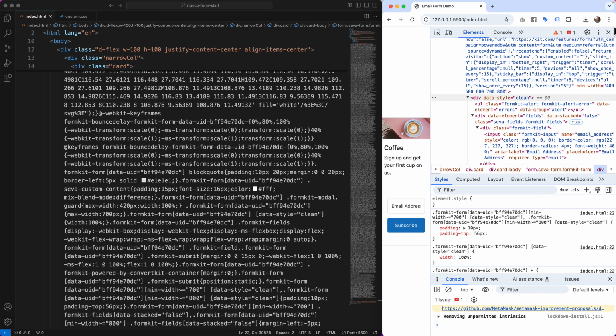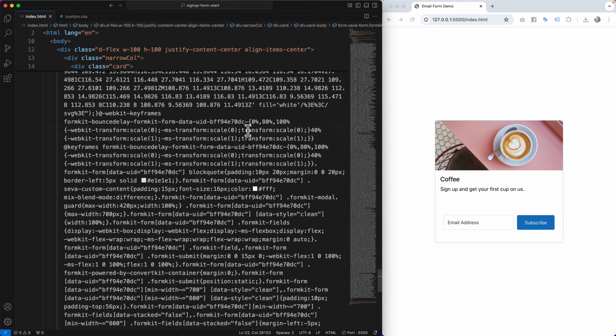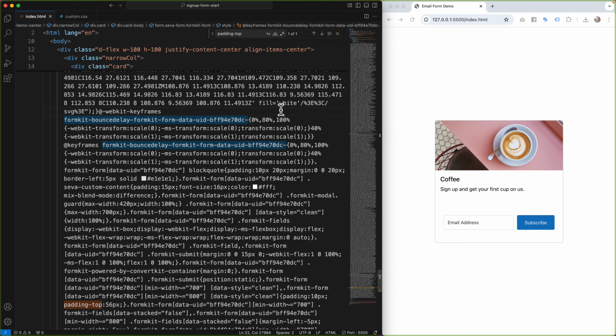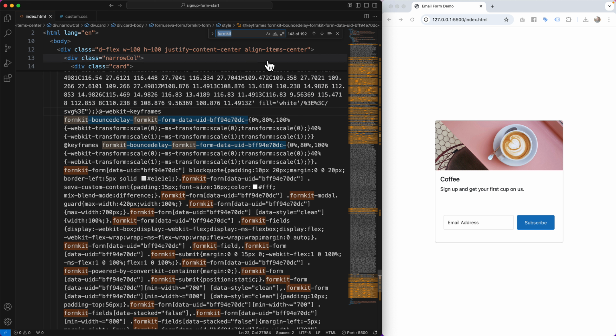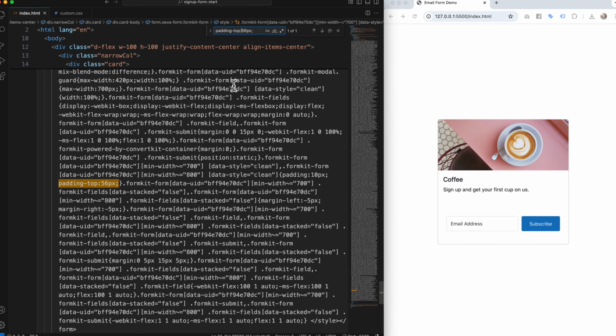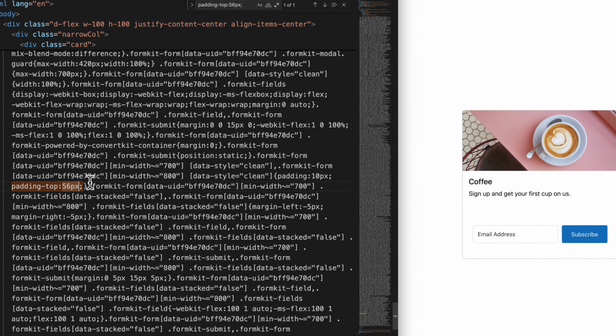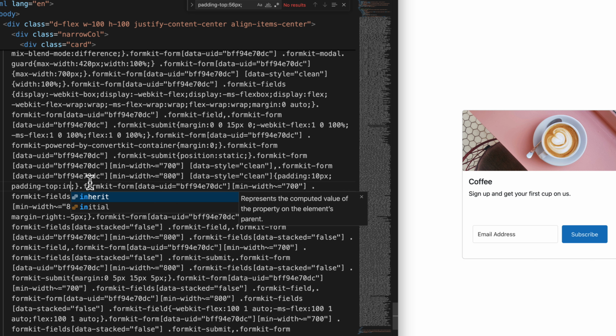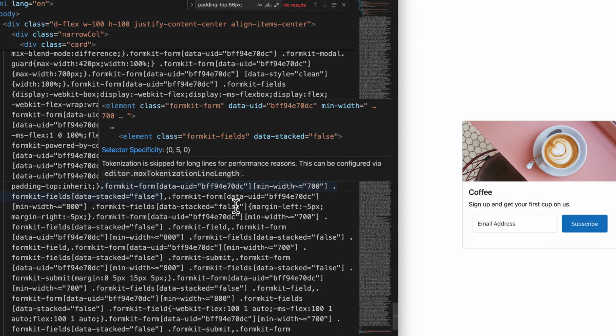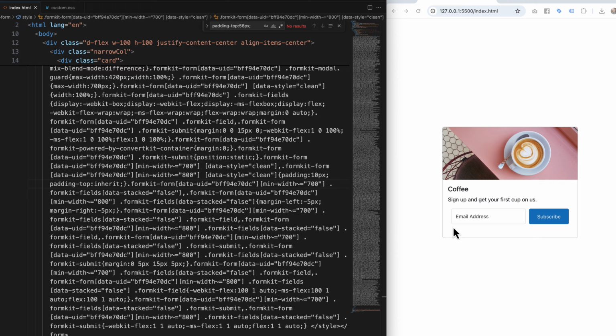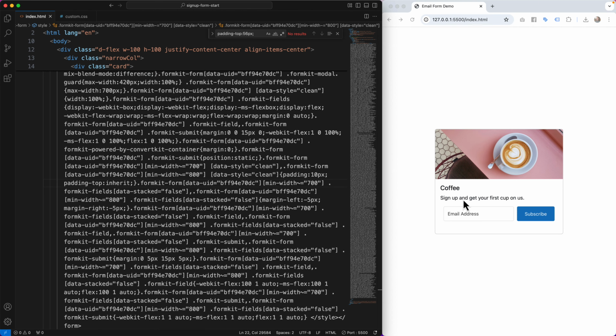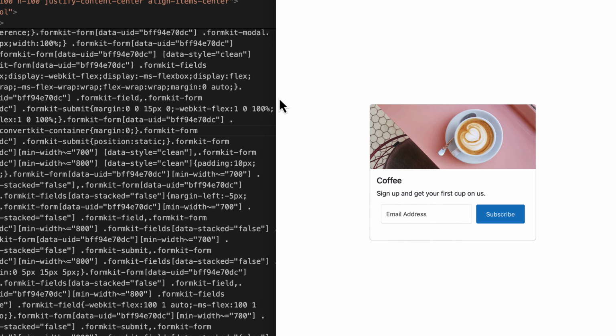So if I come over here, let me close down that design. What I'm looking for is padding-top 56. They wrote it with minimization, so we'll say padding-top 56. I'm going to say inherit for this piece right here. Drop it in. What's going to happen is it's going to move it right up the page. Coffee, sign up, get your first cup on us. If I save that design, we now know it's still responsive as it goes back and forth.